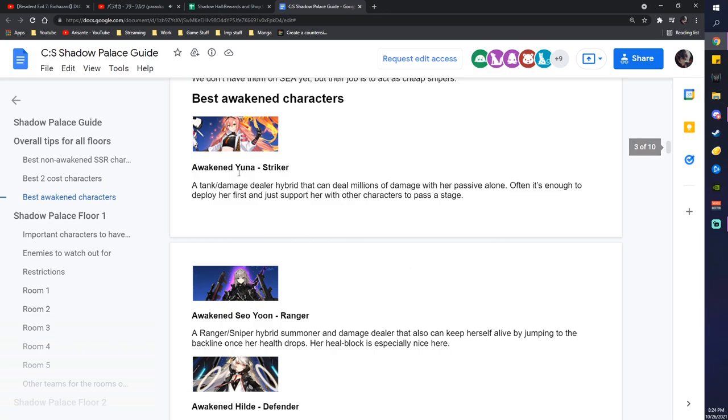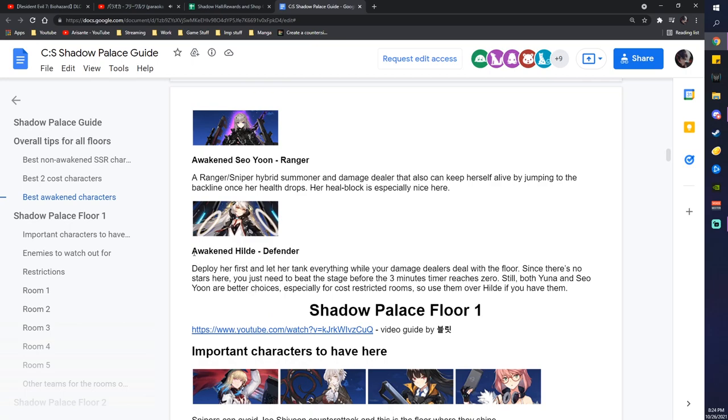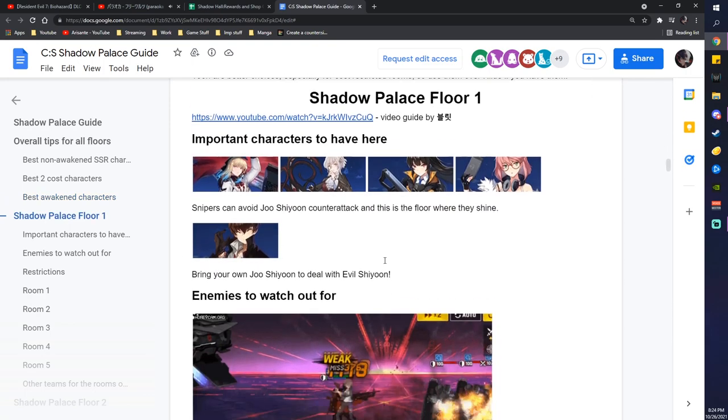And the best awakening characters are obviously the tank slash damage dealer hybrid Yuna, that can pretty much solo the whole stage, or Suyun comboed with that, the easiest and best DPS dealer in the game right now with a Ranger Sniper hybrid as well. And Awakening Hilda, if you don't have any good gear on your tank. So Awakening Hilda is a natural tank. You really don't need gear on her. She's extremely good if you have her and no one else.